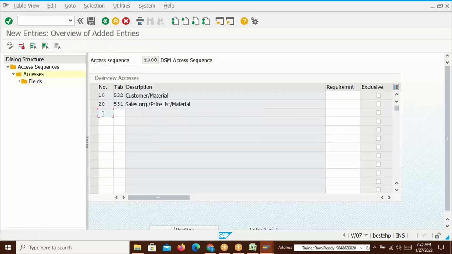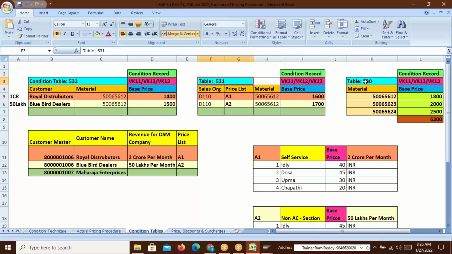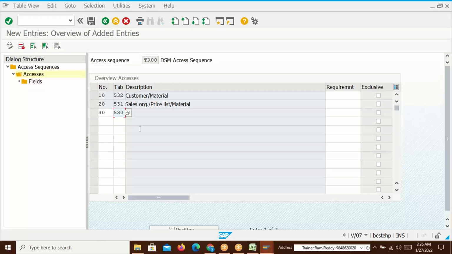Now think about it. Do you need to enter another table? Yes, that is step number 30. What was the table number? 530 is the table. Don't be in a hurry. So cross verify what it is, because these things must be accurately entered. So you have to think twice before you start doing the configuration. So 530 is the table. I have entered the correct table.